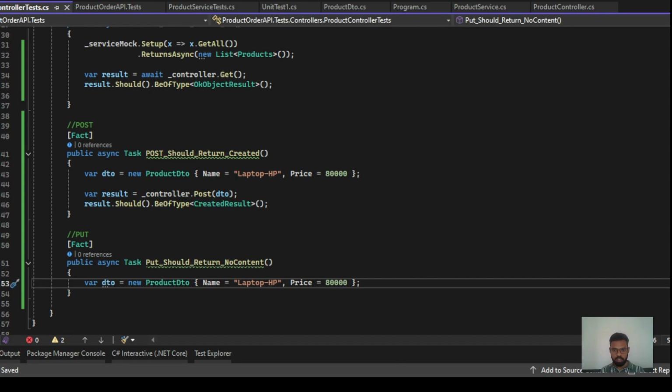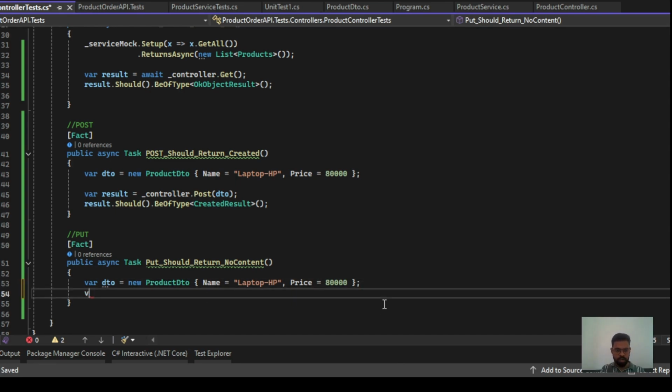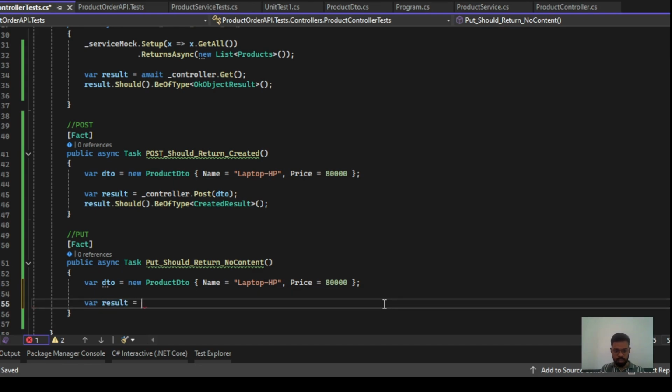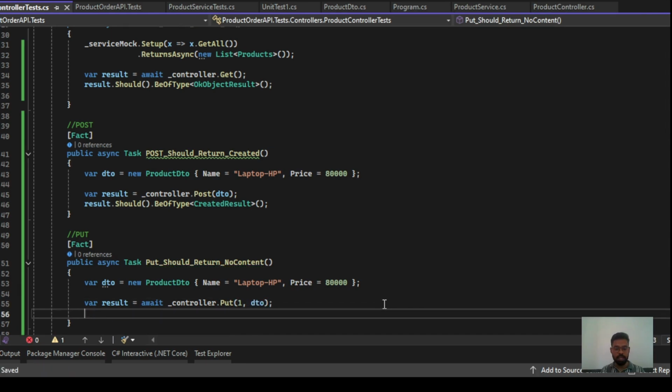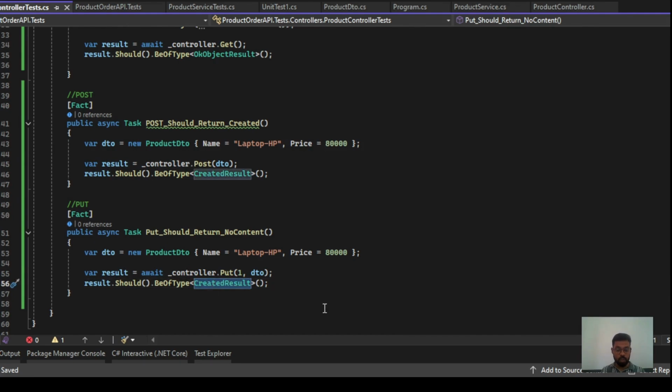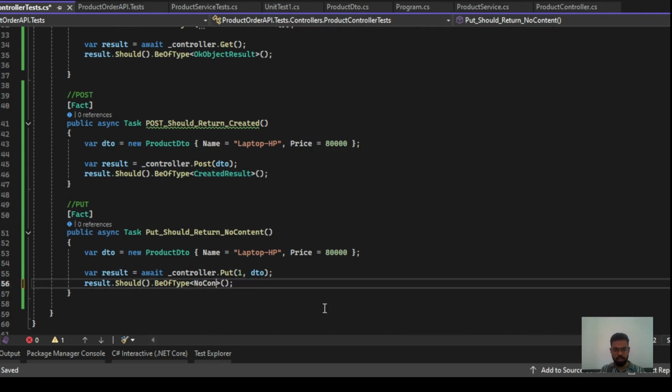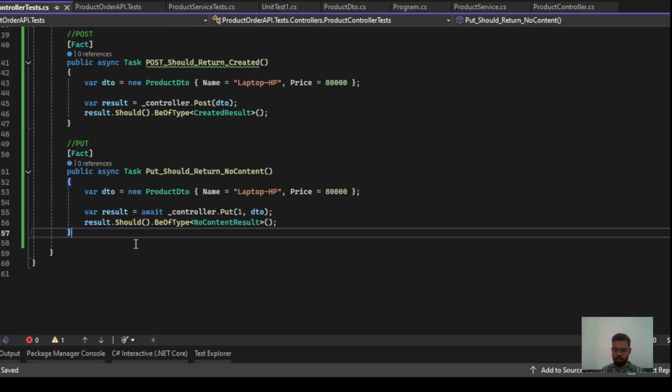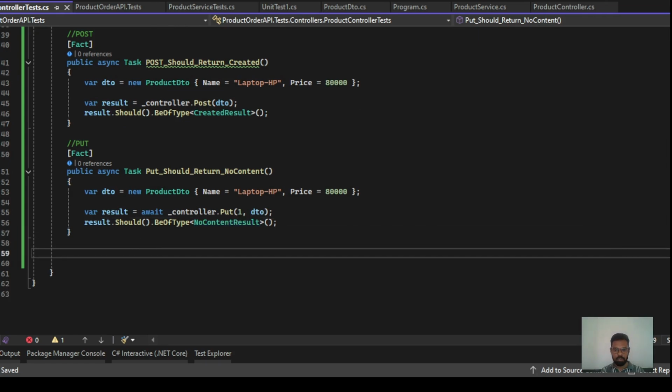Okay. And let's create a var result equal to await underscore controller dot put 1 comma DTO. So you know put method is accepting two parameters, that is ID and the model object. Now we'll use the same, that is result should be of type no content result. So we are done with put also. Now it's time to write for patch.